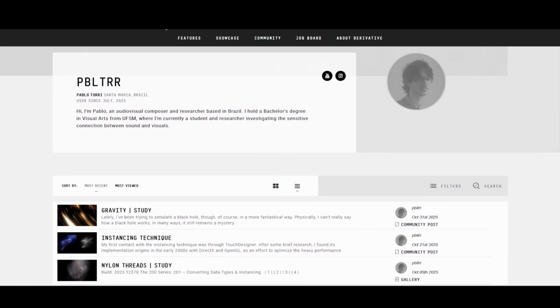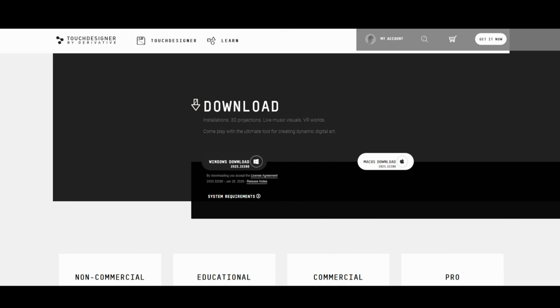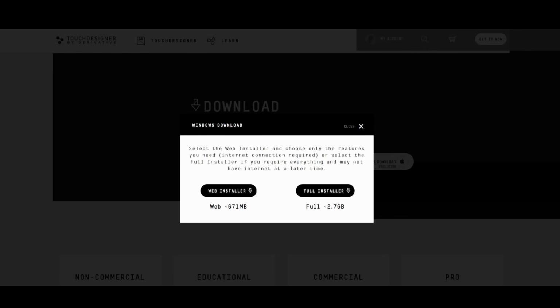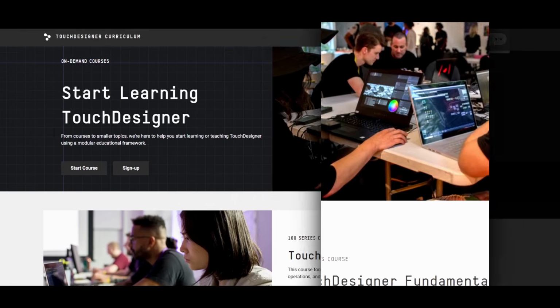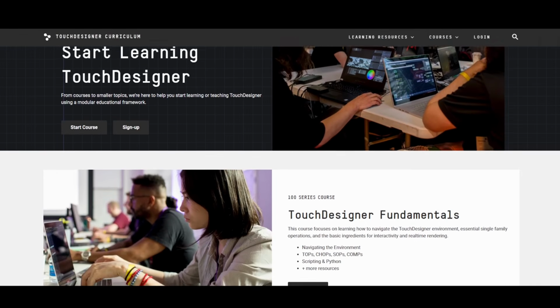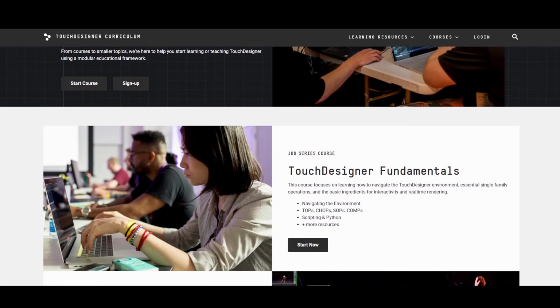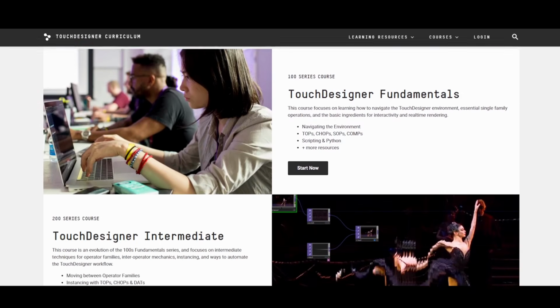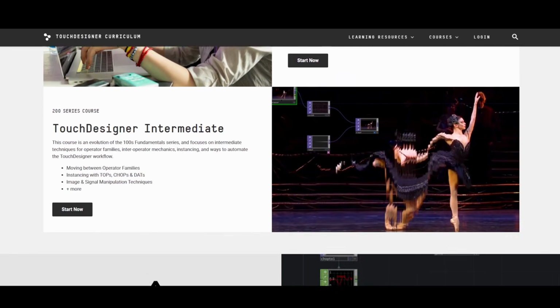The full software installer is recommended to ensure access to all features and updates as your projects grow in complexity. Additionally, the Derivative website offers high-quality free educational resources and tutorials that can support and expand your learning journey.